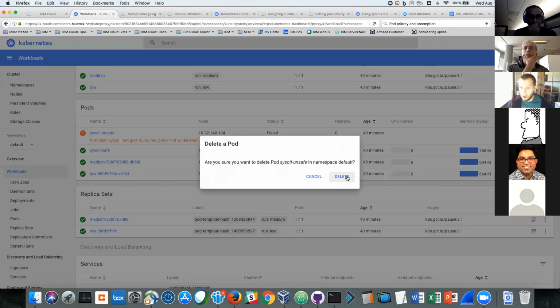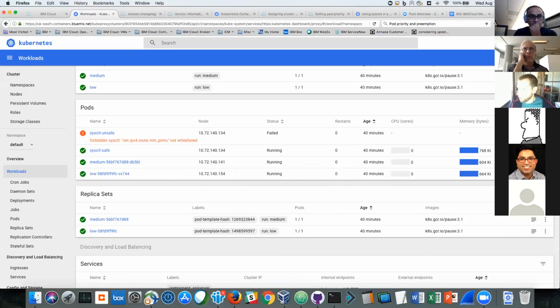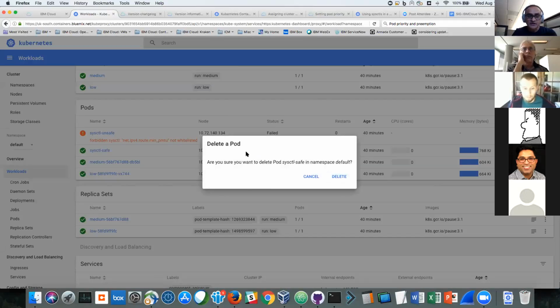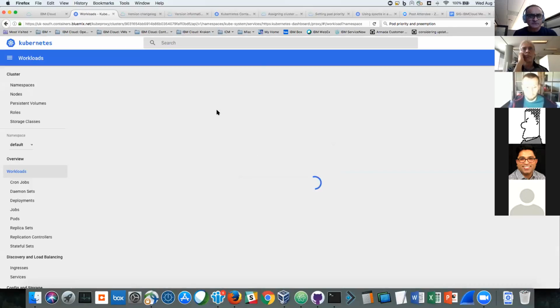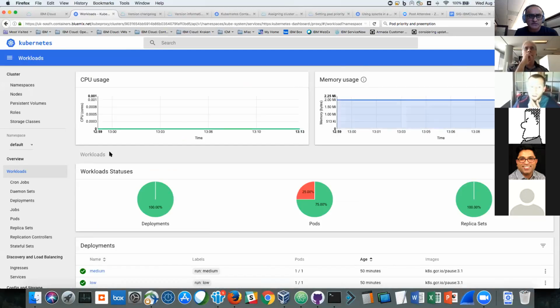Questions on that before I jump over to the pod priority and preemption? Well, yeah, I think I missed something. So how do we determine the unsafe ones? You said it's mentioned in the, oh, I think I missed that part, so sorry.